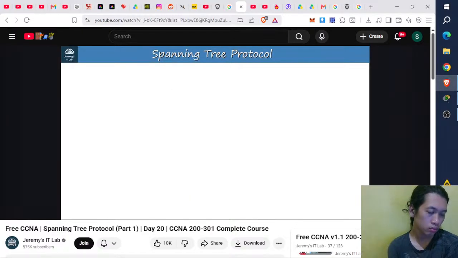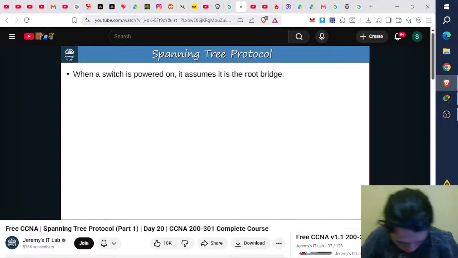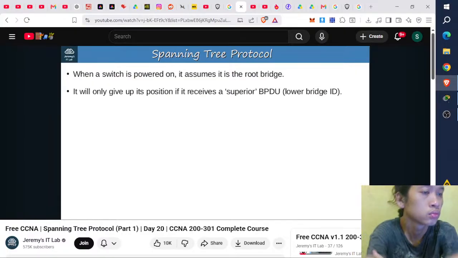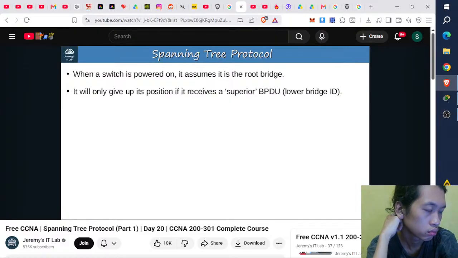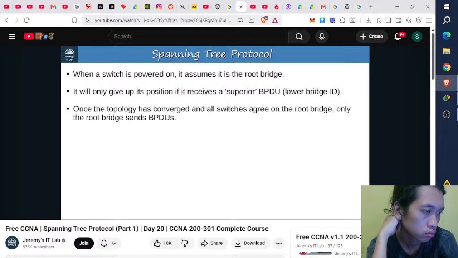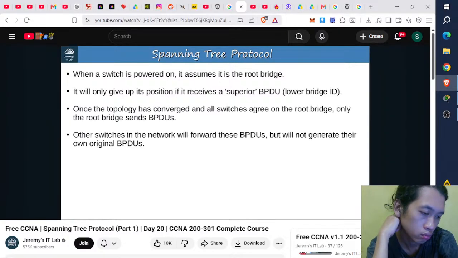Okay, just a few more points about the root bridge. When a switch is powered on, it assumes it is the root bridge. It will only give up its position if it receives a superior BPDU. And superior means a BPDU from a switch with a lower bridge ID. Once the topology has converged, and all switches agree on the root bridge, only the root bridge sends BPDUs. The reason all switches send BPDUs at first is because they all think they are the root bridge. Other switches in the network will forward BPDUs from the root bridge, but they will not generate their own original BPDUs.